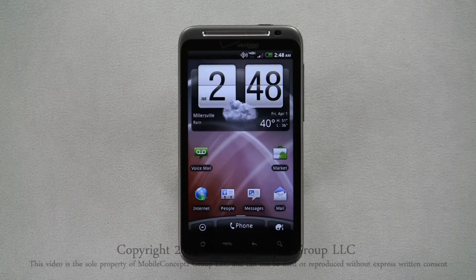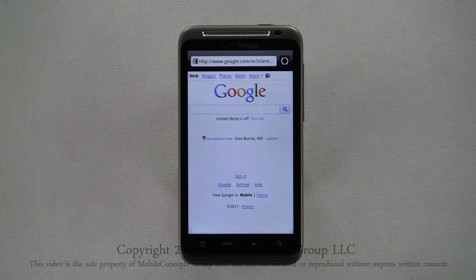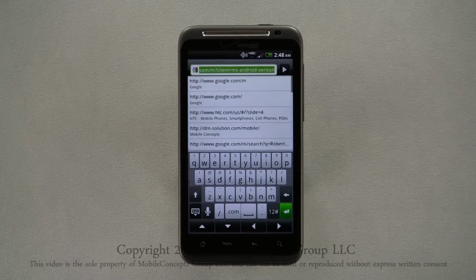To access the internet from your Thunderbolt, tap on the internet shortcut. If you don't see this shortcut on your home screen, this can also be found in the app launcher. Out of the box, the homepage is set to Google. At the top of the screen is the URL bar. Tapping here, you can enter specific URLs.